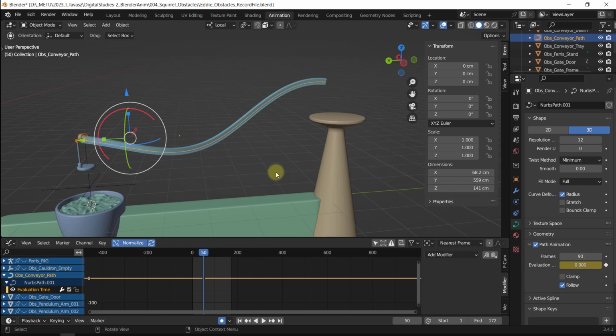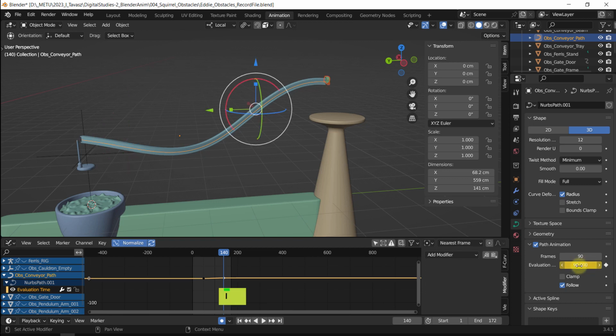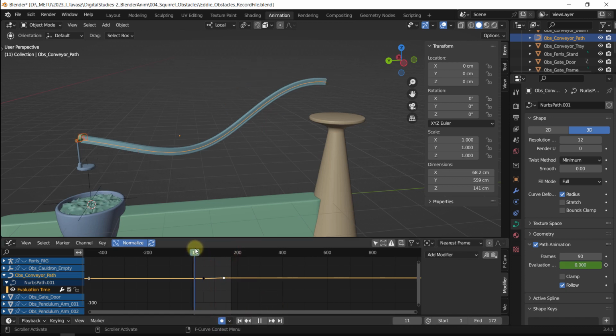So what we'll do is, if this one is 50 and we have a 90 value, we can go to 140, create a key, and set evaluation time to 90, and hit I. Make sure that we have the key, but again, auto key is on. So that means from 0 to 50, nothing is happening. From 50 to 140, the whole animation will perform. Okay, so that's what you have to know. If you want to slow down the movement, you can do it by increasing the frames number.